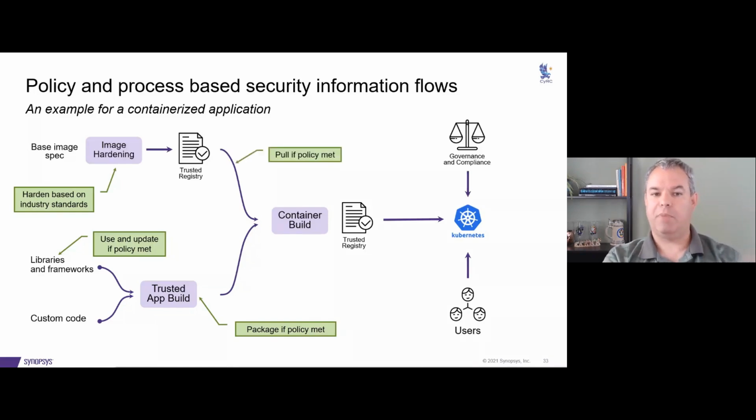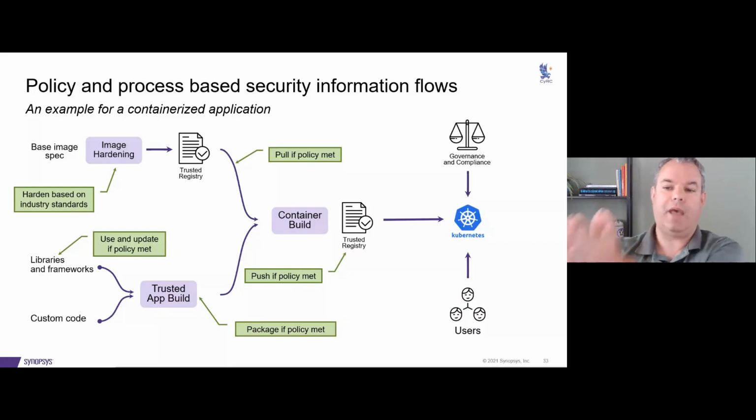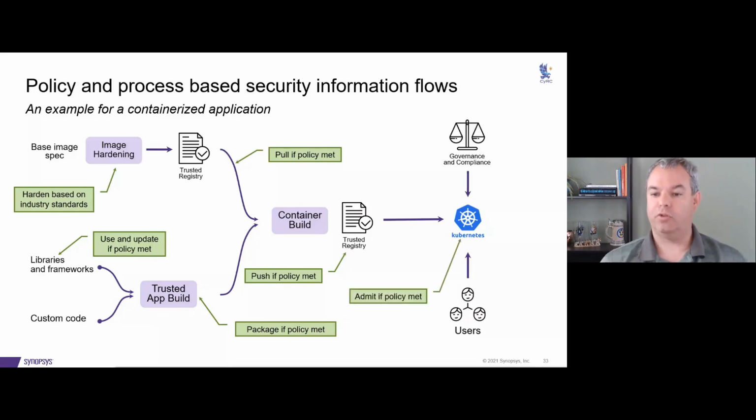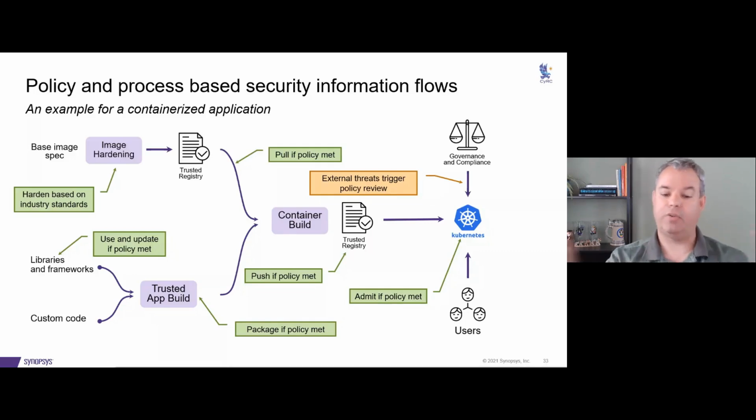And that base image, because there are going to be CVEs that are disclosed out of band, should only be pulled into a container build process if the policy still is met. And the container build process also should assess policy to make certain that it doesn't push into that registry, because once it's in that registry, there could be a deployment configuration that automatically updates an application in the cluster. That would be a bad thing. So let's also have an admission policy on the cluster to make certain that the policy is appropriate for that particular application. And of course, there are new external threats, so they always end up needing to feed back.